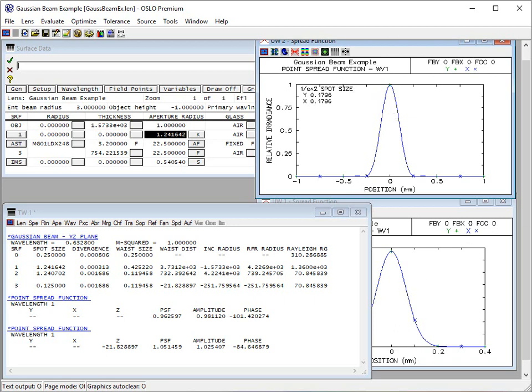Hope you've enjoyed this tutorial and gotten a lot out of it. OSLO is very powerful when doing some layout information for Gaussian beams.